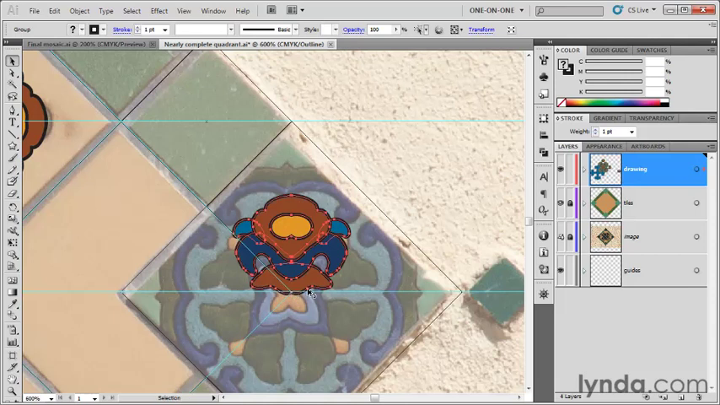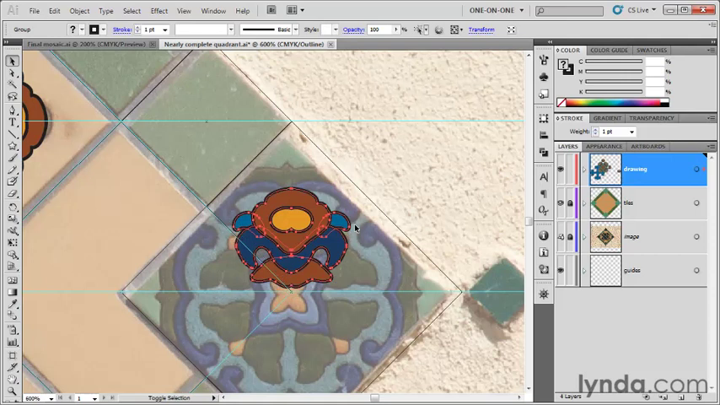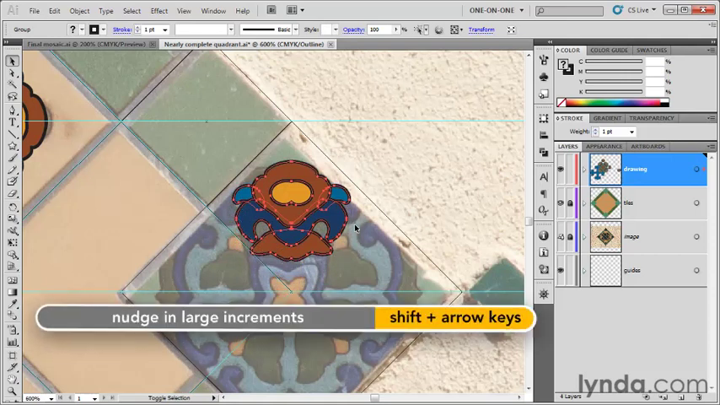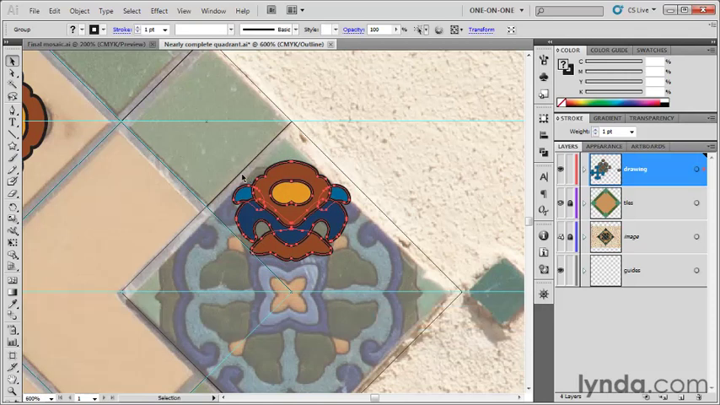Very important that you press Alt or Option so that you clone the flower into this new location, and then I'll press Shift up arrow many times until the flower is almost dangerously close to the top of this tile because I need a little room to work here. And then I'll press the R key once again in order to switch to the Rotate tool.